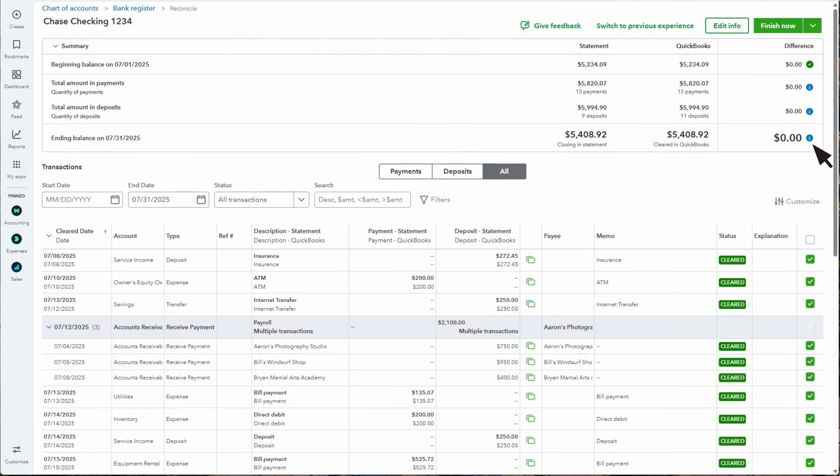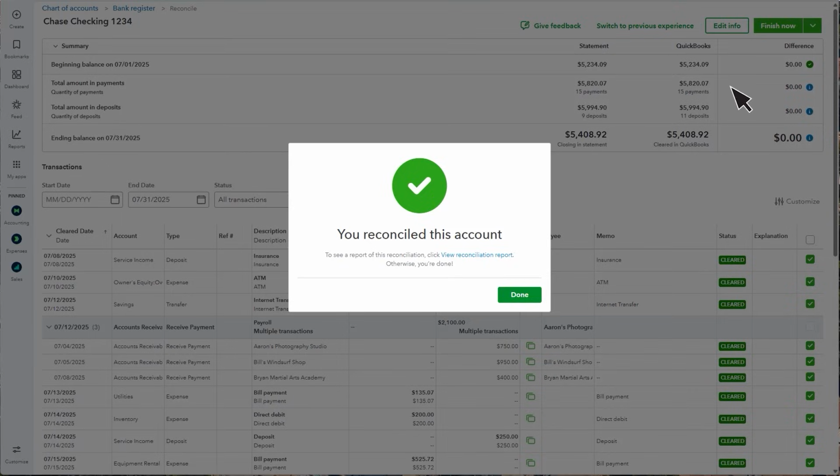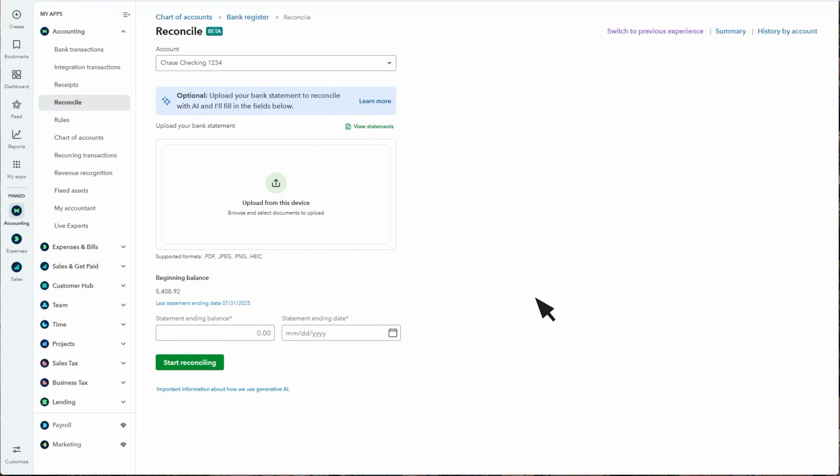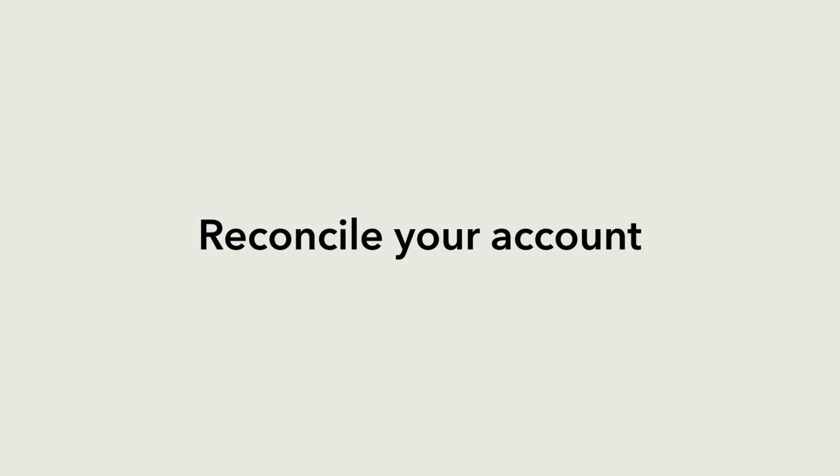Once you've reached a 0 difference, select Finish Now, and then Done. Now you can reconcile your accounts in QuickBooks.